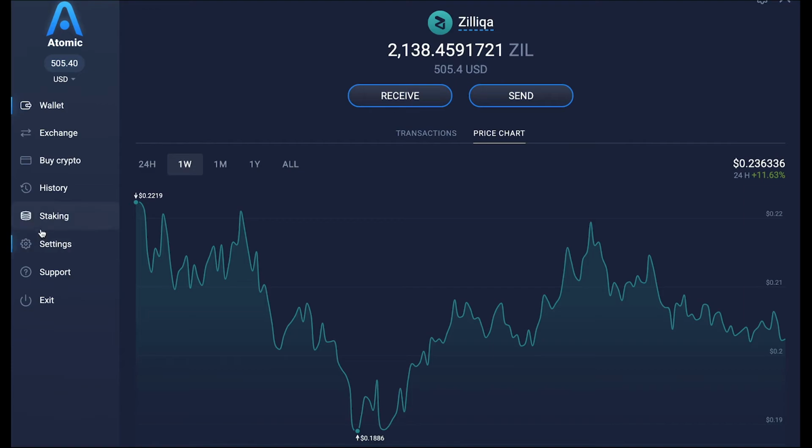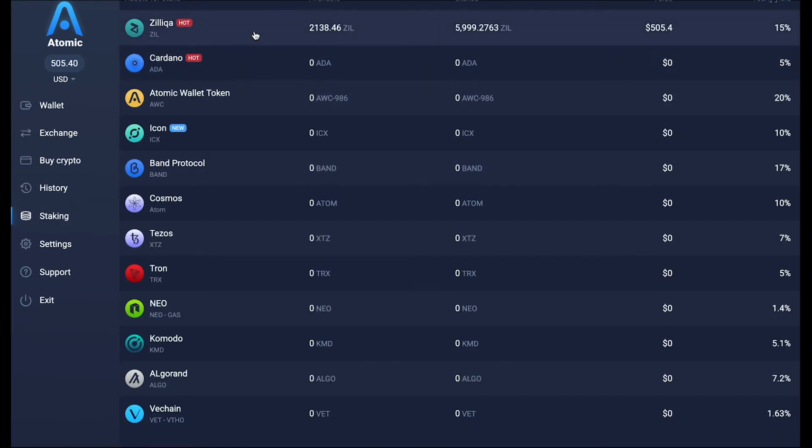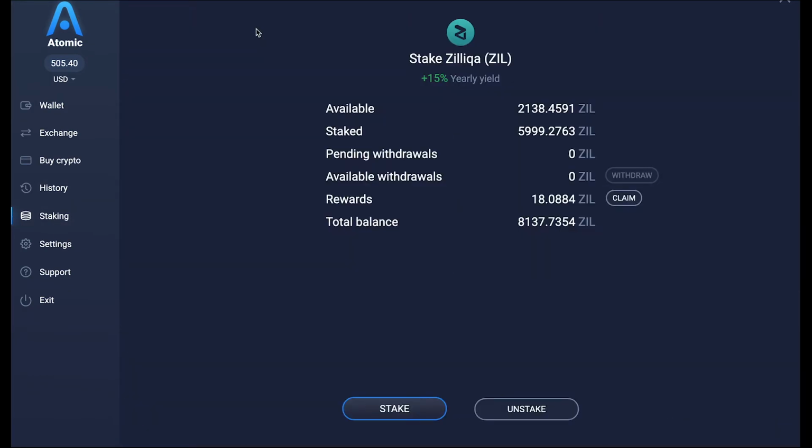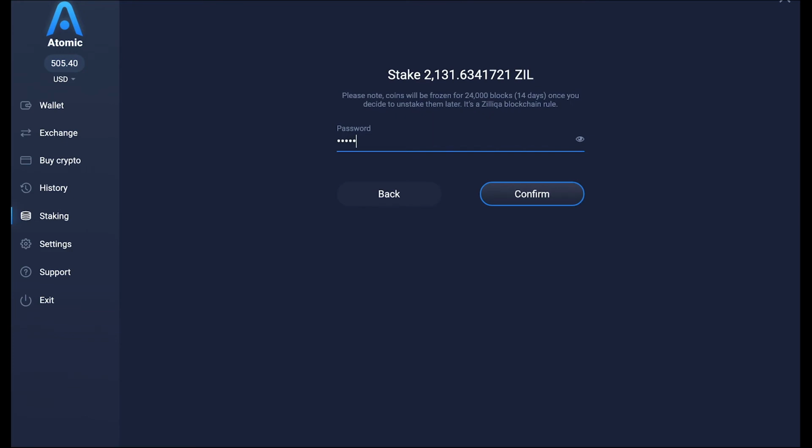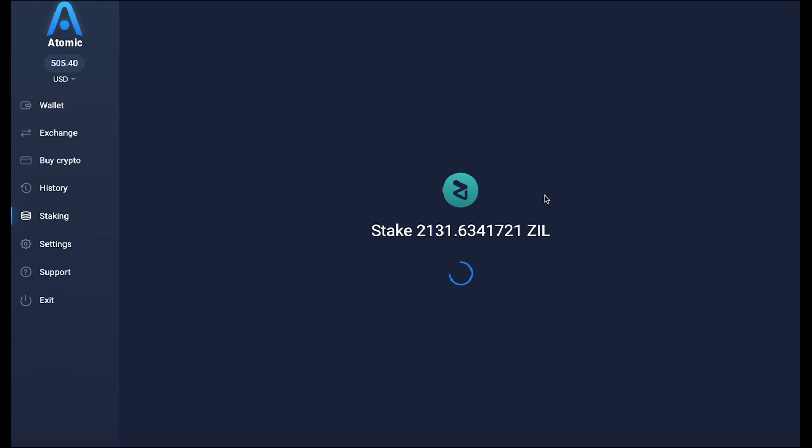So as I've already mentioned, I do like to stake my Zilliqa. So to do that, I simply go over to my staking tab on the left side of my Atomic wallet, then click on ZIL. You see that I already have 5,999 and some change already staked, but now I'm going to stake what I just received. To do that, I simply click on stake. That takes me to the next tab. I always go up and click on stake all just to make sure that they all get selected. And then I go down and click stake. Type in my password, click confirm, and then the process of staking begins.